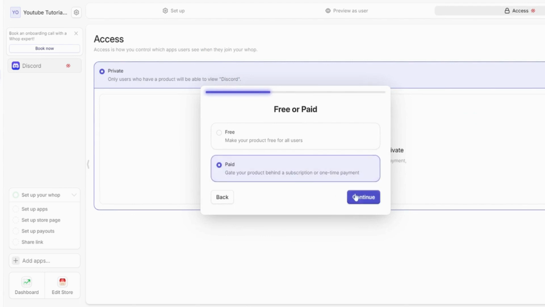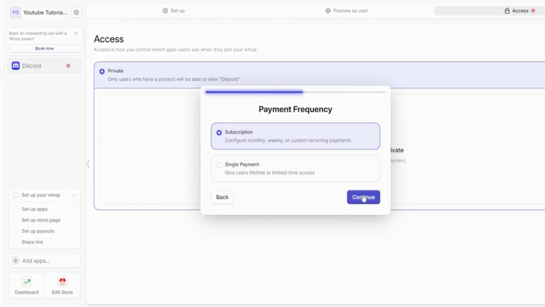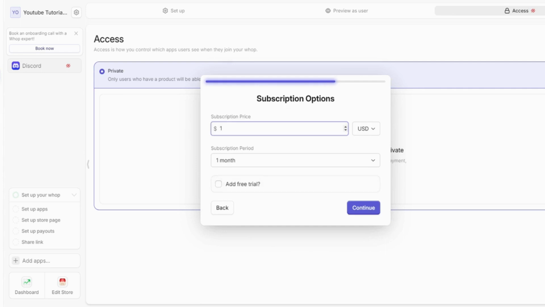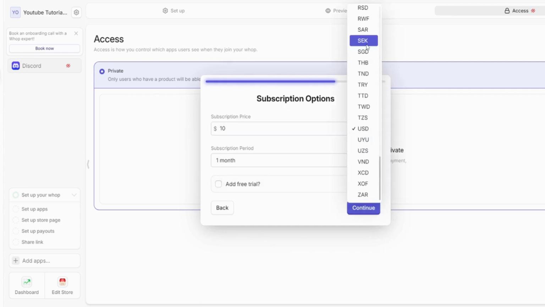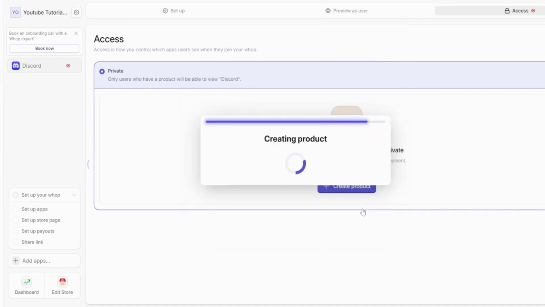Here it will ask if it's paid or free. We will click on Paid. From here, you can choose according to your requirements, whether you want to charge monthly or one time. Now from here, you can choose the subscription price and time period for it. Now click on Continue.